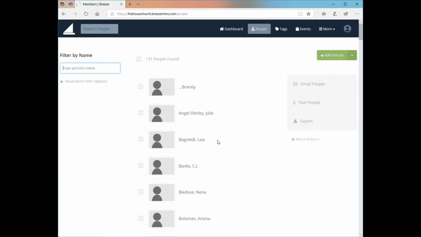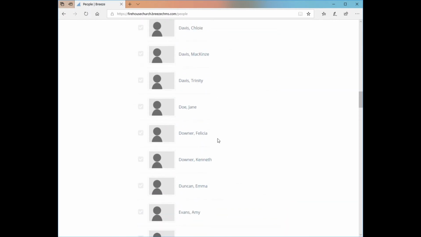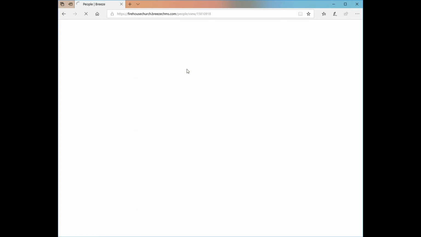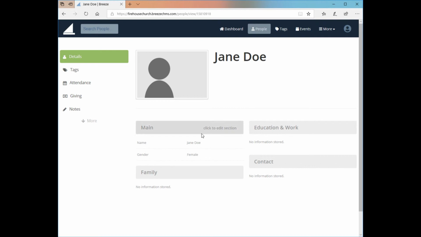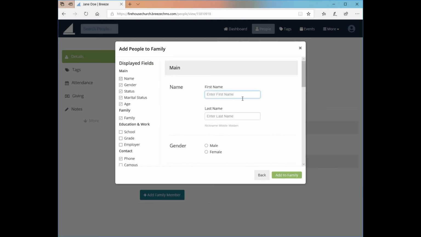One more thing before we get off of here I want to show you. Let's just go find Jane Doe here. To keep our system organized, there are things that we can edit. We can edit family. So let's say Jane Doe's husband, John Doe, we can add a family member. You can create a person or use an existing person that's already on our system. Well, John Doe's not on our system, so we would create that.